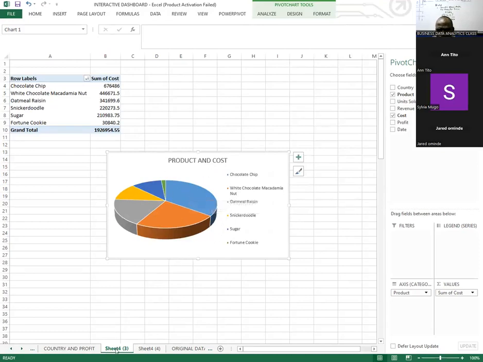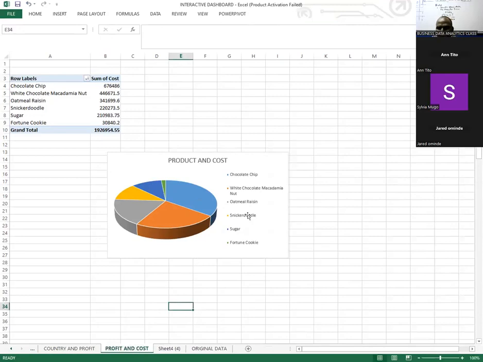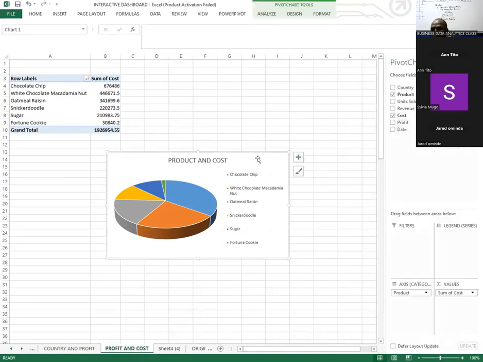Oh, we have not also renamed this one. We need to rename this worksheet. You double click, and then also to say it's profit and cost. Profit and cost. And then now we need to enhance. Tunataka to make this dashboard so attractive.